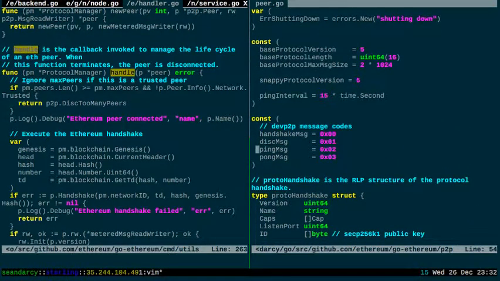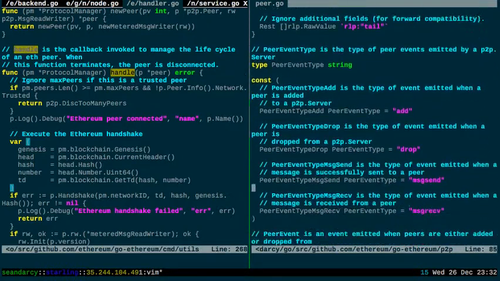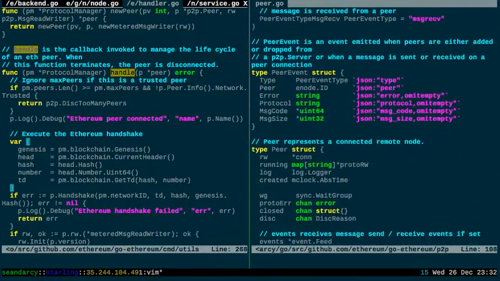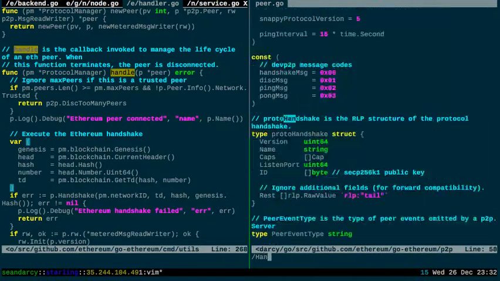So you got a peer here, and you call the handshake function on them. Which is not there. Why is it not there?